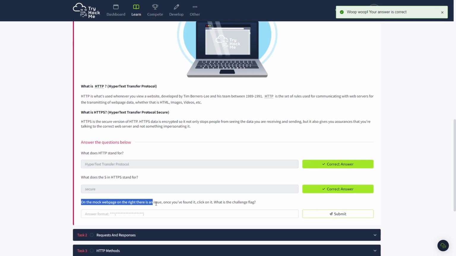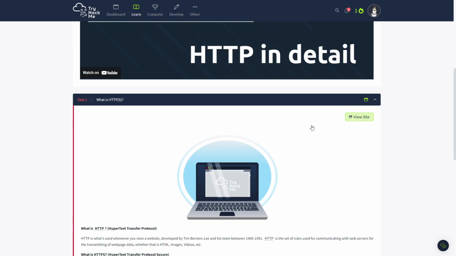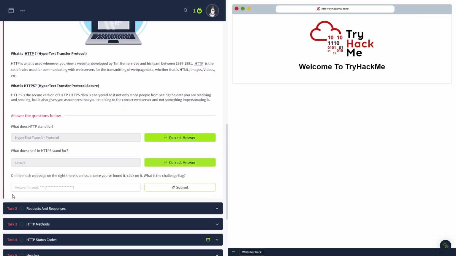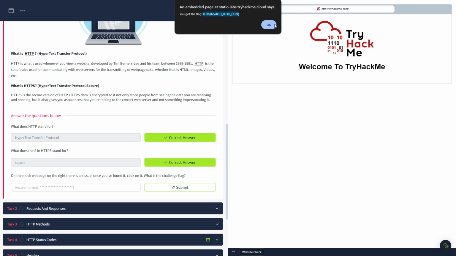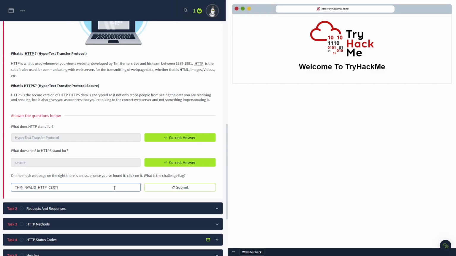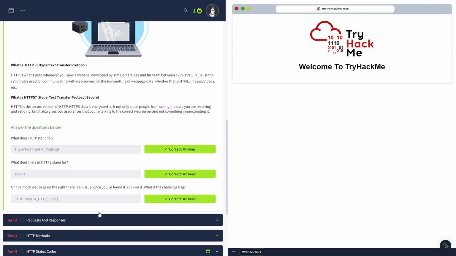On the mock web page on the right there is an issue and you have to click on it. Let's see. You should be aware of that. Every time you see a lock with a cross marking on it, the site is running on the HTTP protocol, because if it were HTTPS, the certificate would not be invalid. So always keep a check on this icon.